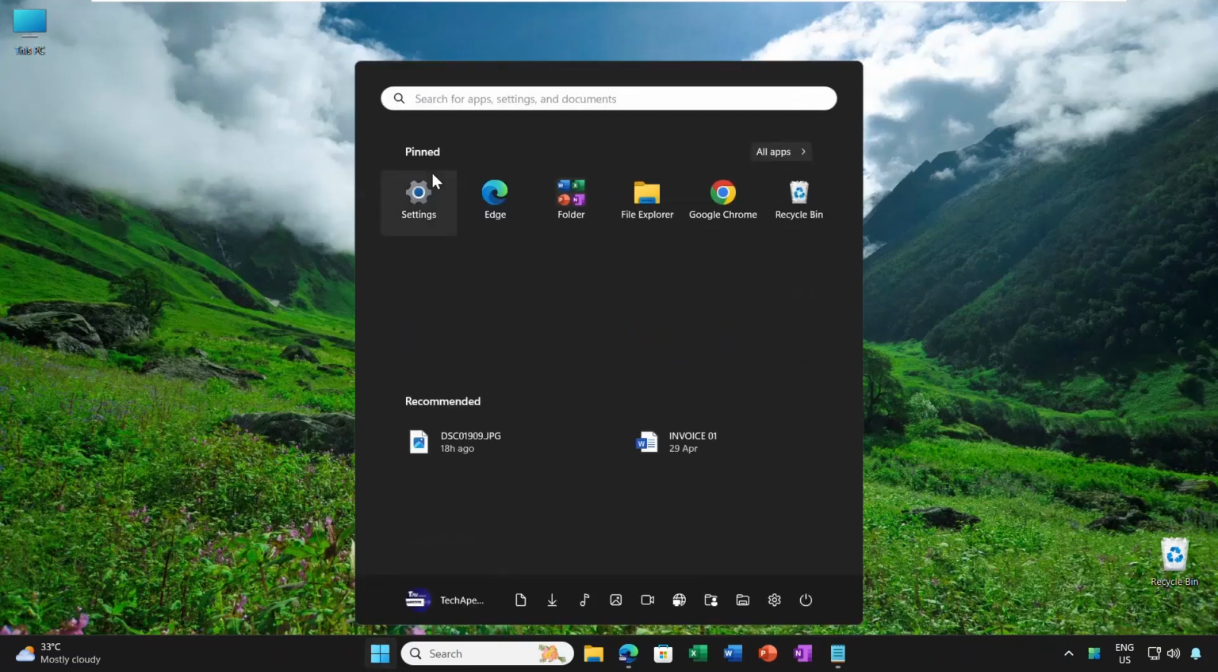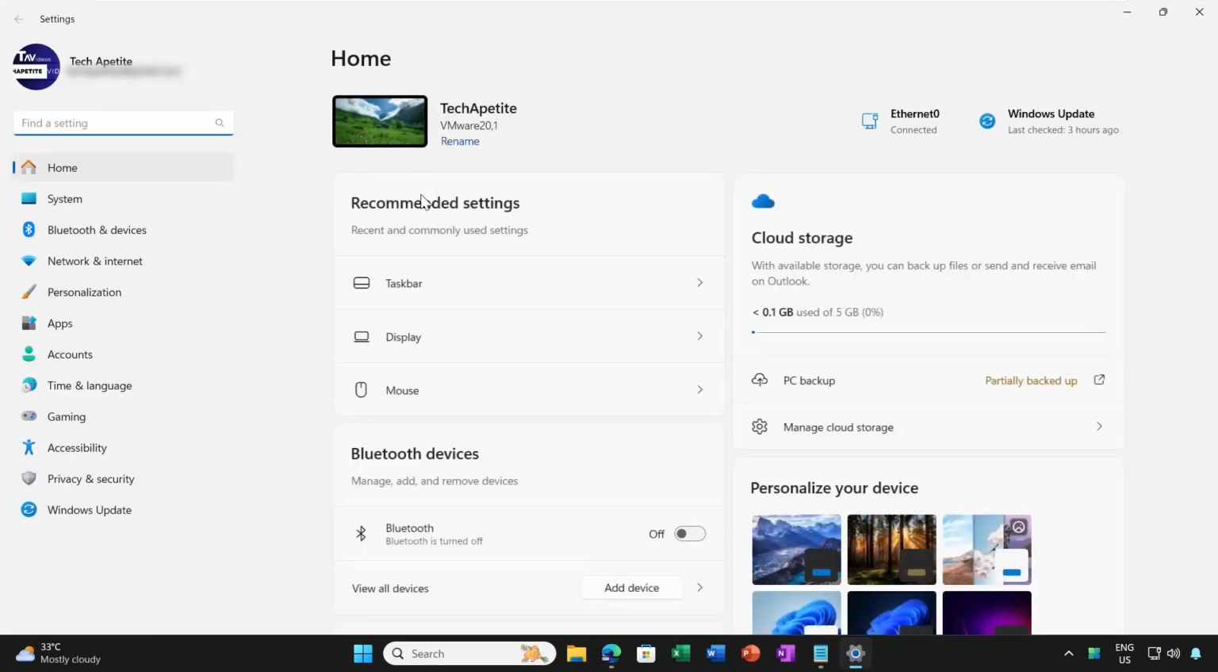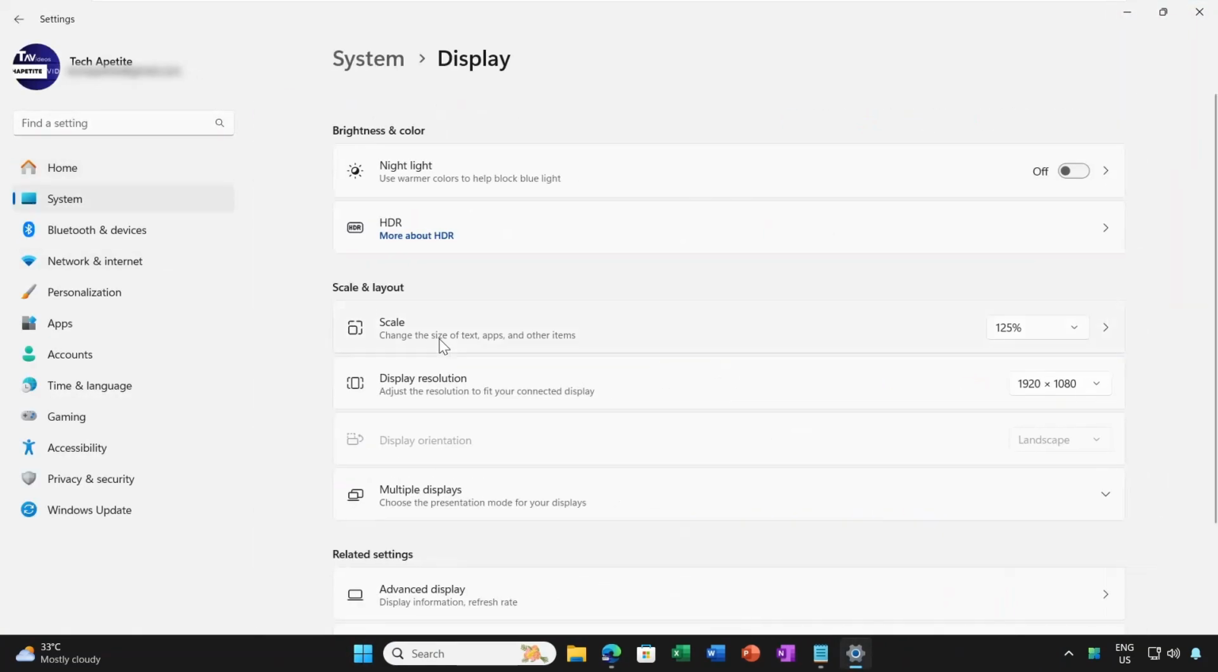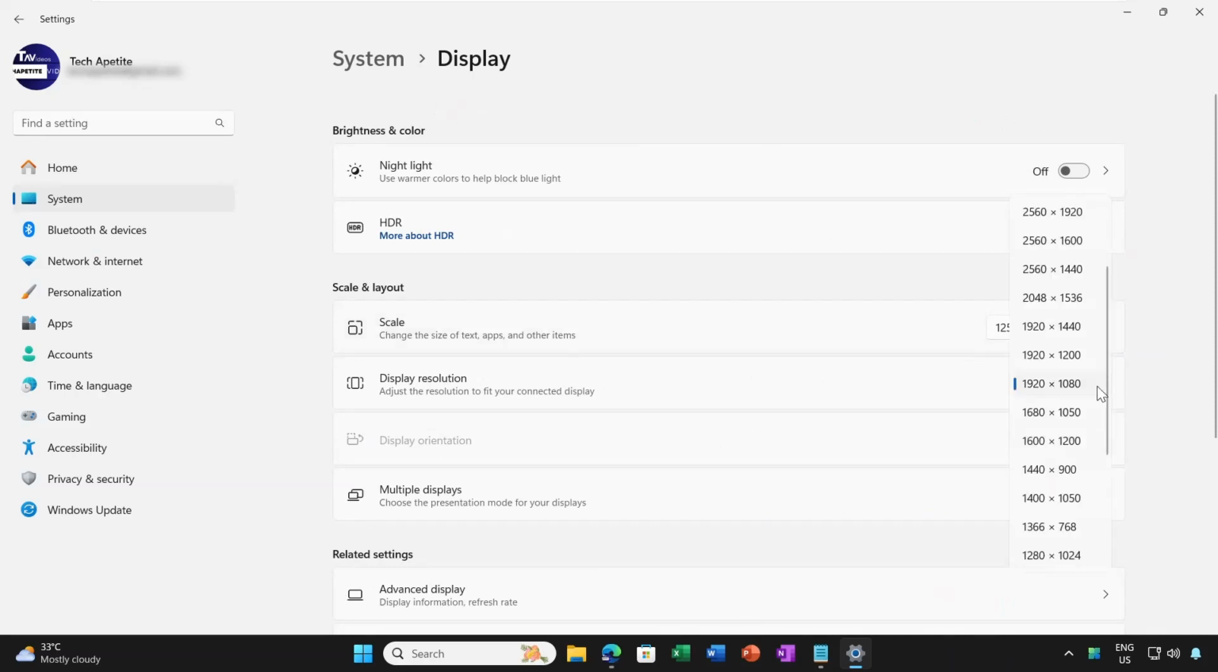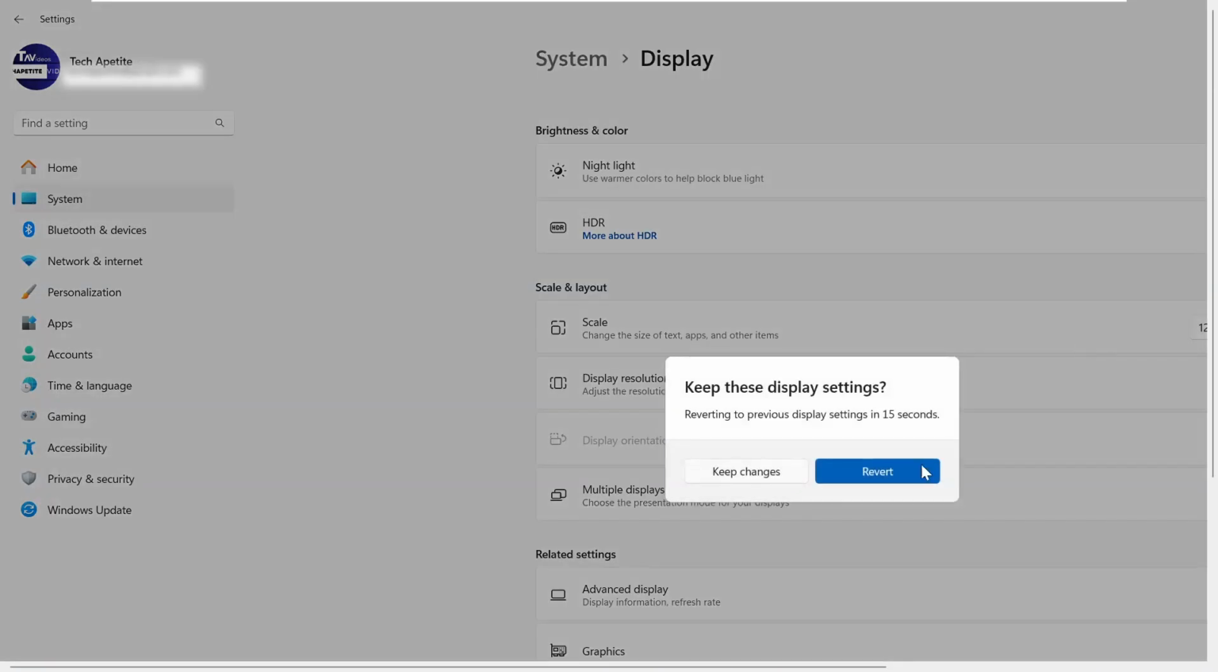Launch Start button, click on Settings, go to Display, click on this drop down arrow and choose from the available resolution and hit Apply. If you want to keep the changes, then click Keep changes, or you can also revert.